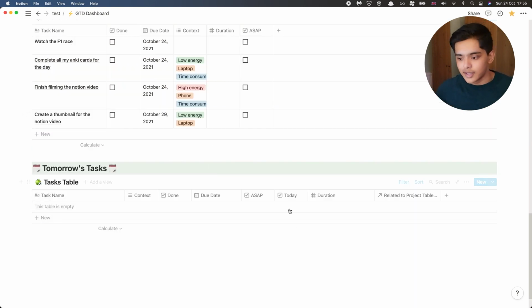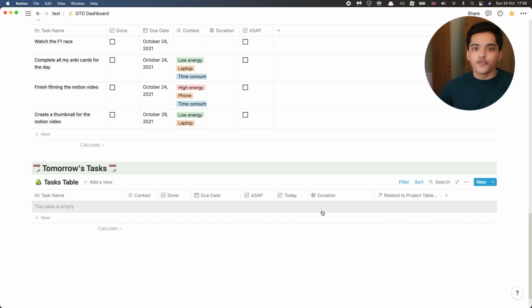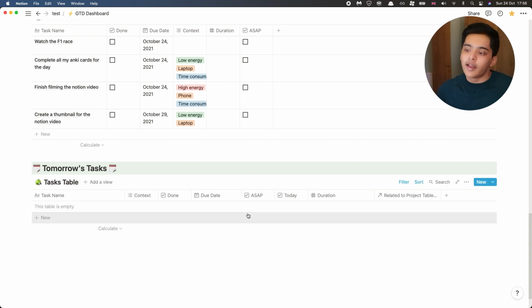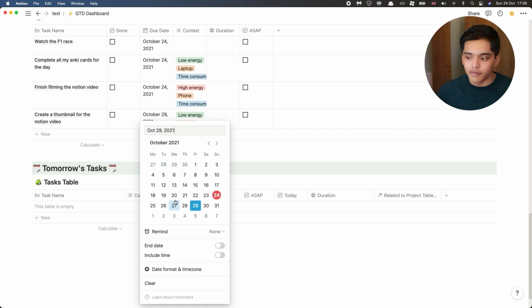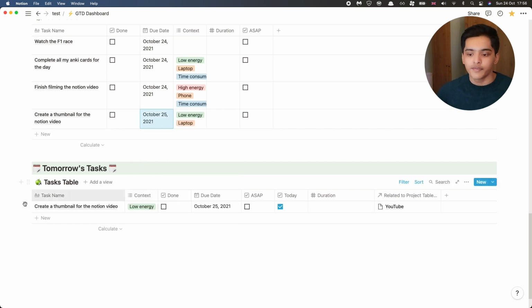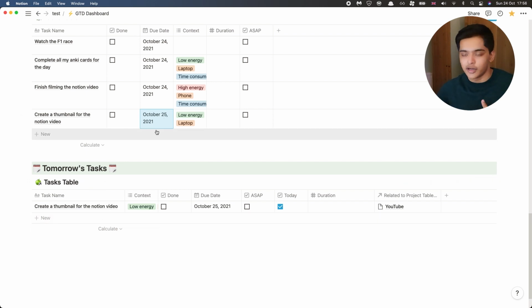And the last thing that I have is tomorrow's task. Now this is really useful for me when I've done all my tasks for the day and I just want to quickly see what I should expect for tomorrow. It's just a good way to prepare me for the day. Now obviously right now there's nothing here, but let's say for example creating a thumbnail, let's say I put down the date as tomorrow, so the 25th. You'll see, sure enough, it will pop up here as tomorrow's tasks that are due.